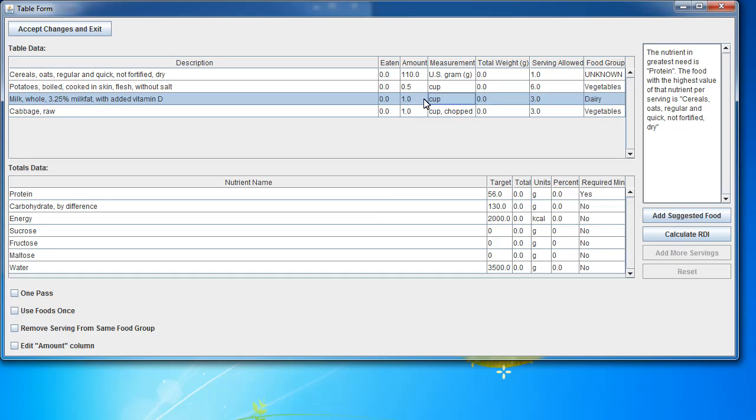We're going to start to play with our calculator here. With no options selected, here's one pass, and what it does is, as you begin to add suggested foods, it will go, for example, to 1 cereal, but that's it. It'll get up to 6 servings of potatoes, which for here is half cups, so that needs to be explained.